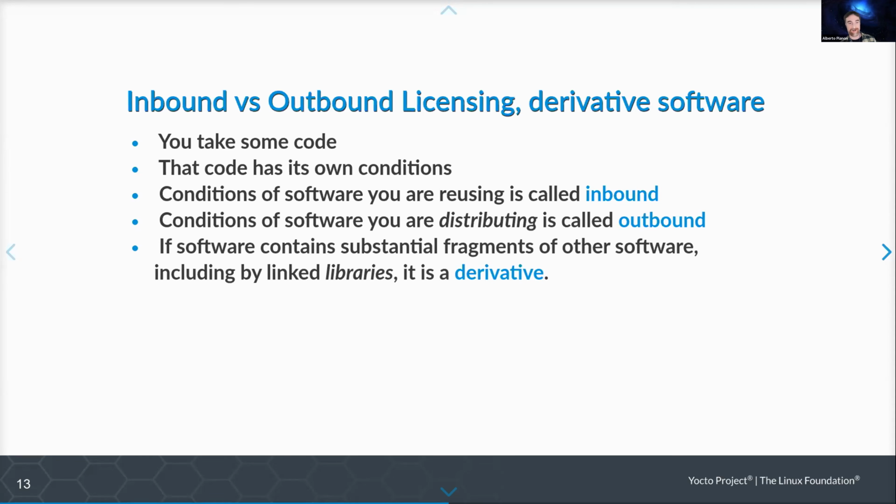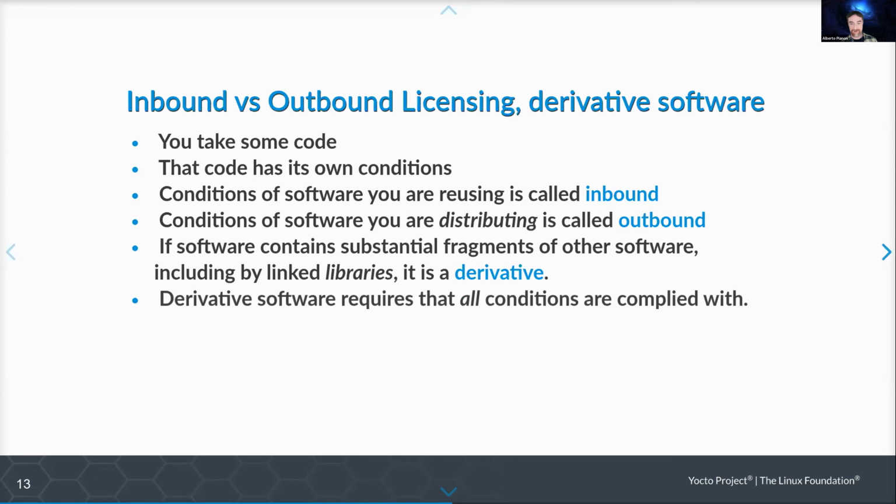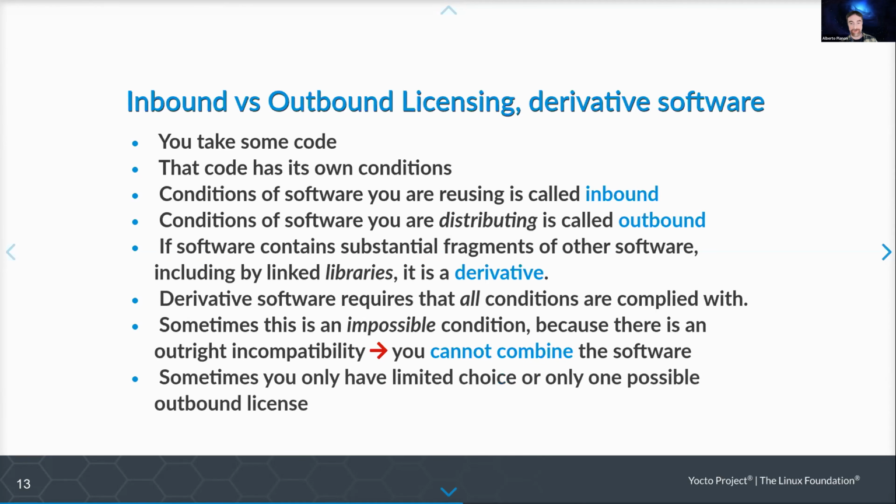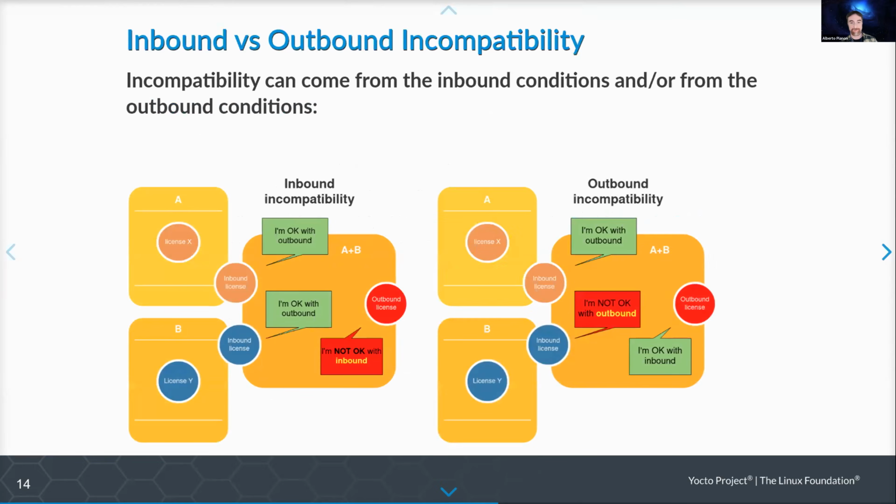So basically, a Yocto generated image is a derivative of a whole bunch of source components with their own inbound license. So derivative software requires that all conditions are complied with. When this is not possible, we have license incompatibility. So you cannot combine the software. Or sometimes you have only limited choices, or possibly only one license. So we have two possible problems here: inbound incompatibility or outbound incompatibility.